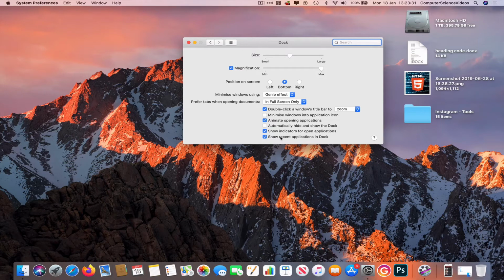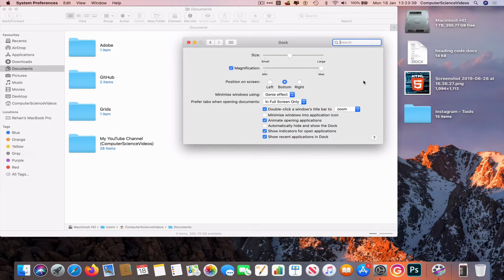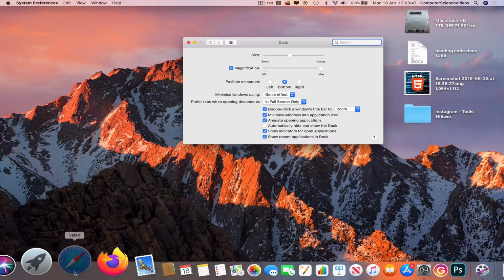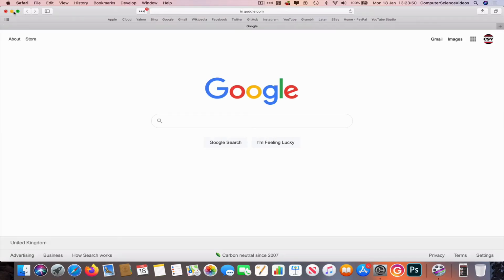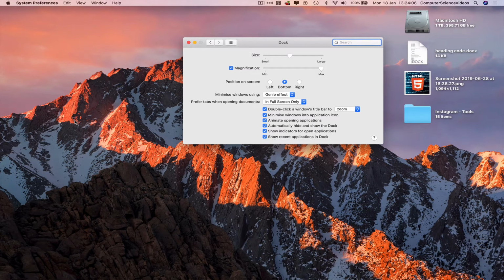So we're using ScreenFlow. Minimize windows into the application icon. Let's just click on this. So if I minimize Finder, let's just open up Safari and then minimize. That minimizes the window into the application icon. Minimize windows into application icon. Command, Option and D is a shortcut to hide and show the dock itself.